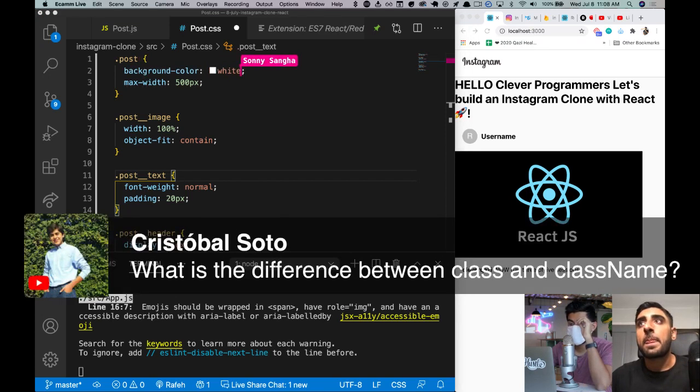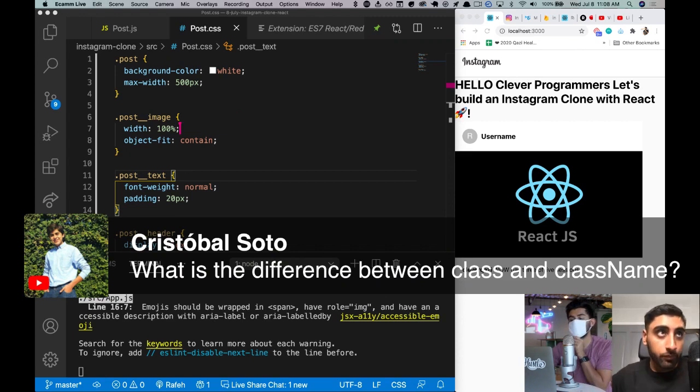This is actually a good question from Cristobal. He says, what is the difference between class and class name? The difference really is that because we're using JSX, with React you're going to use class name. And if you were just using regular HTML, CSS, JavaScript, then you would use class.